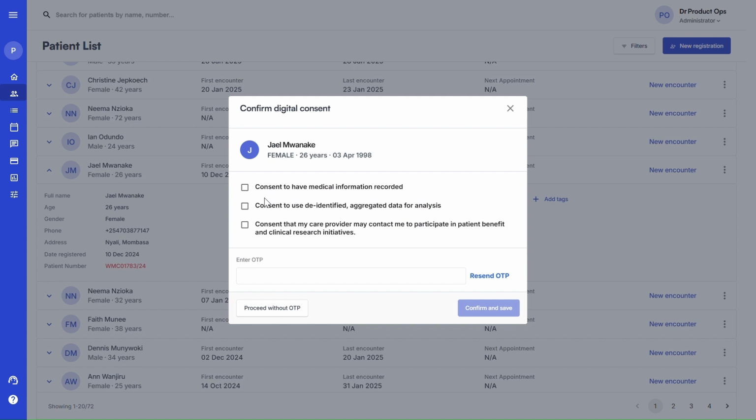The system will send an OTP code to the patient's phone number. That's a short one-time password. Then you'll mark that the patient has given the consent to have their medical information recorded, and also that they've given the consent for the use of de-identified aggregated data for analysis, meaning that their personal identifiers will be isolated from the data when an analysis is being done.